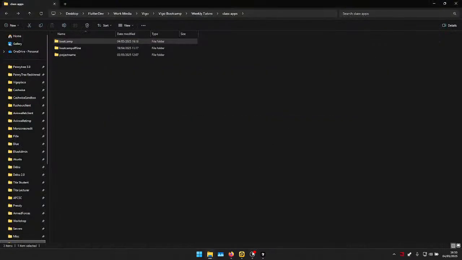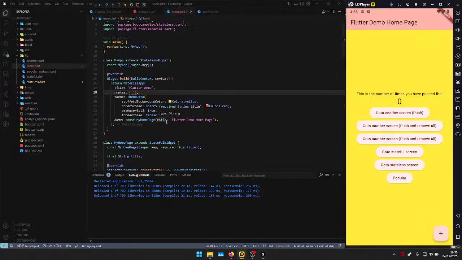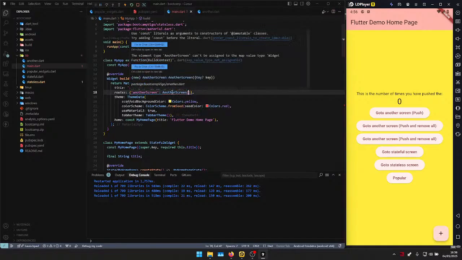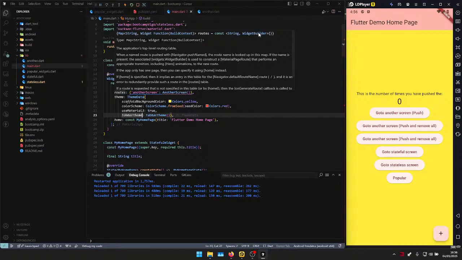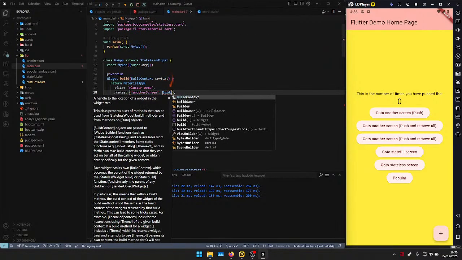Okay. What were we doing? We're here now declaring our route. Now let's put in our route name. Let's say another screen, and let's say another screen here. It's going to throw up an error now. What does this thing need? Our route takes in a widget builder. So have a builder.